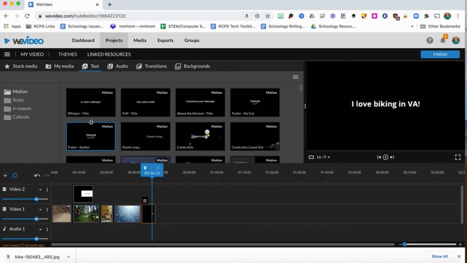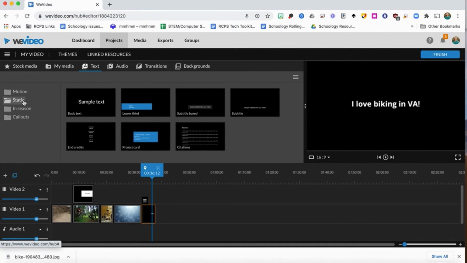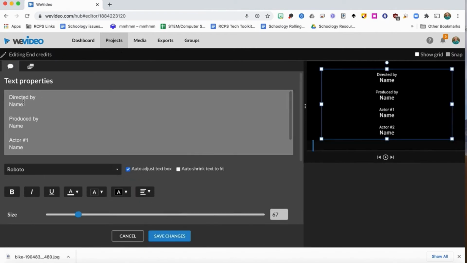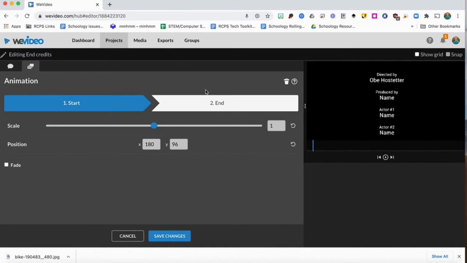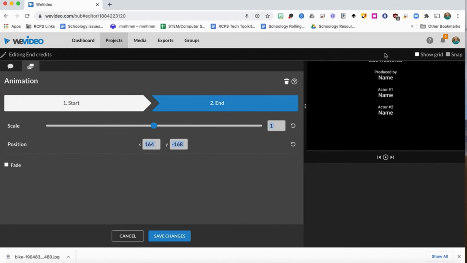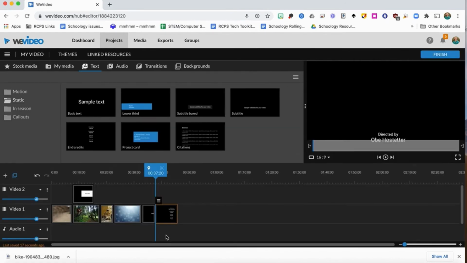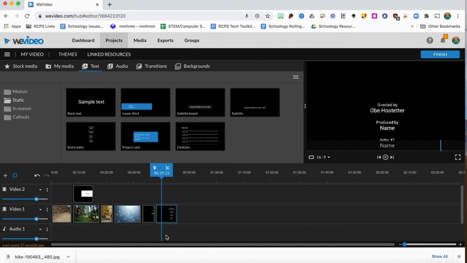One other trick I want to show you is you can make your own scrolling text, which is pretty cool. So I am going to go to static, and I am going to find my end credits, put them down there. I'm going to double click so I can edit them. I'll just put my name in there. And now we're going to hit this animation tab. So I want this to start at the bottom, but I want it to end right there. So I'm going to hit Save Changes, and now when I hit the space bar to play it, you're going to see your scrolling text.